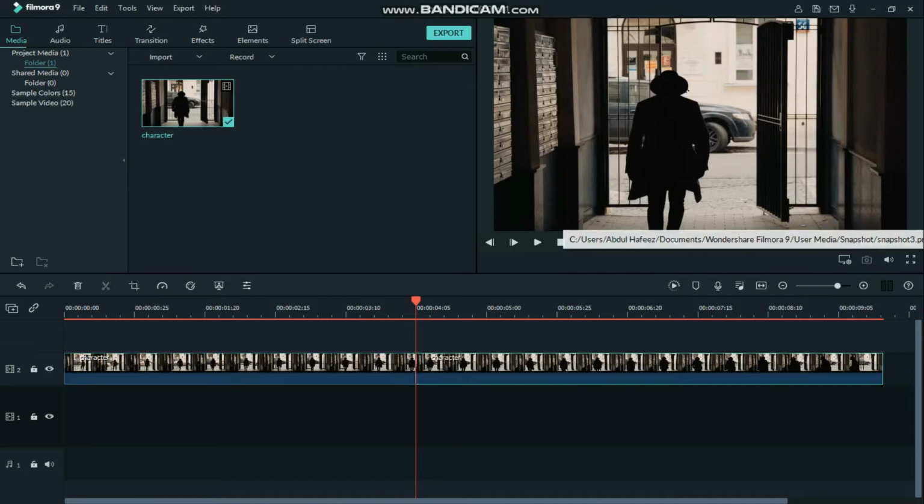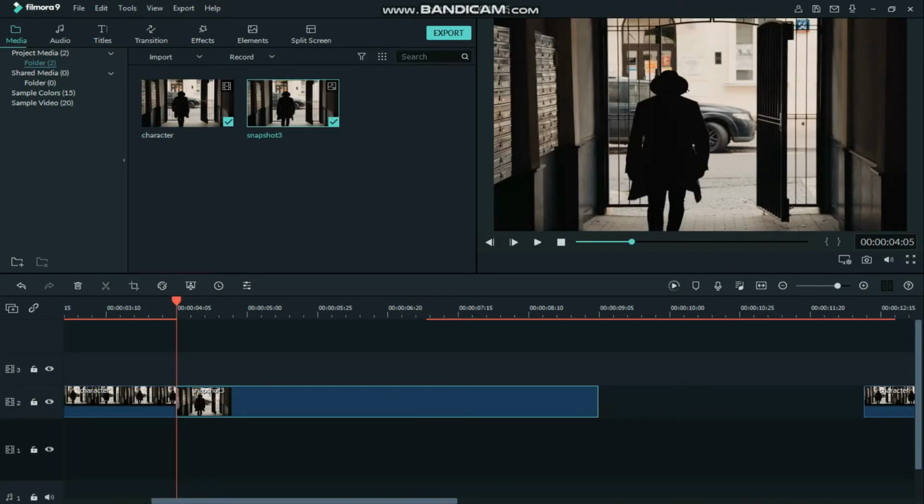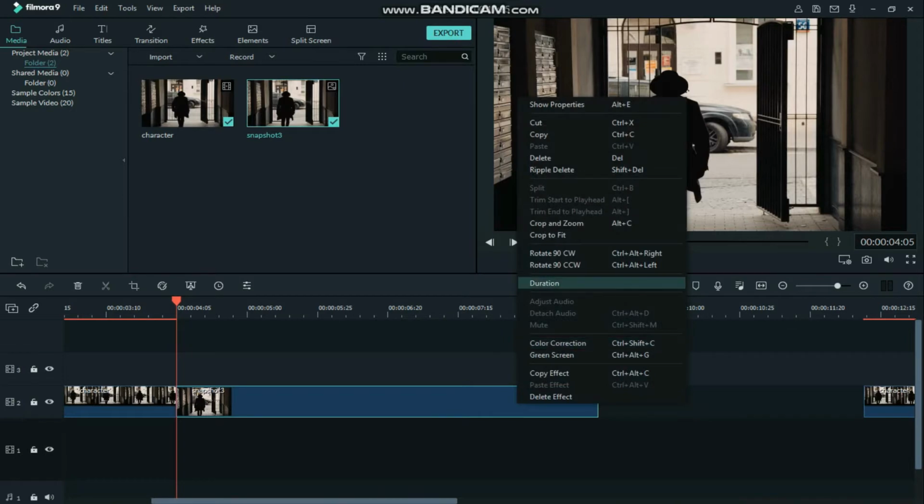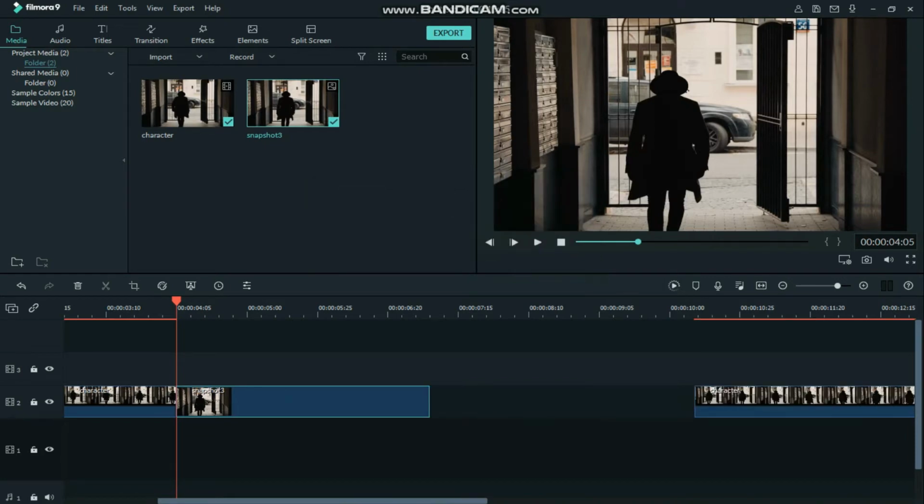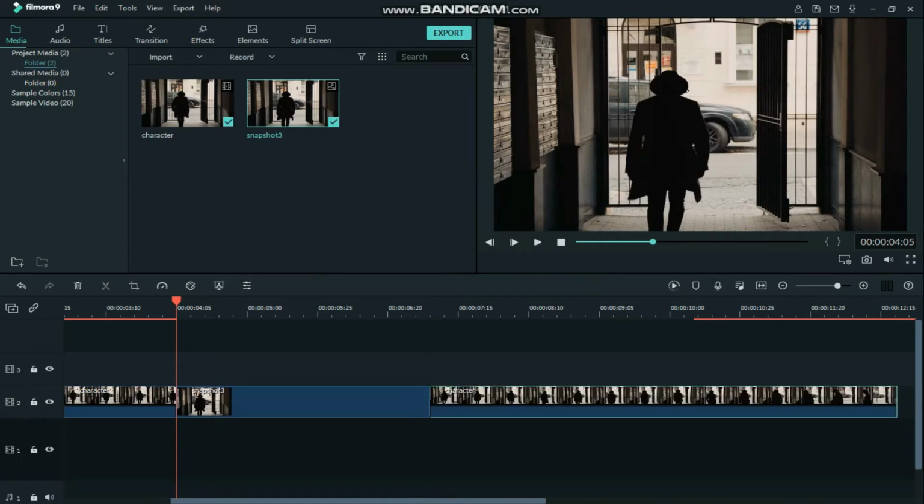Take a screenshot of this frame. And leave some space in between. Place the snapshot there. To change the duration of the snapshot, right-click and change it 5 to 3. Now connect the second part to the snapshot.